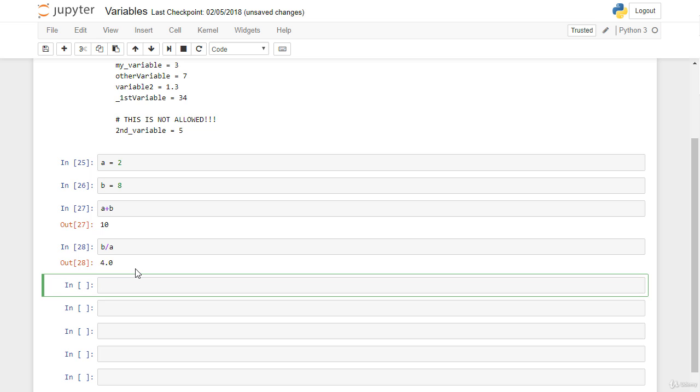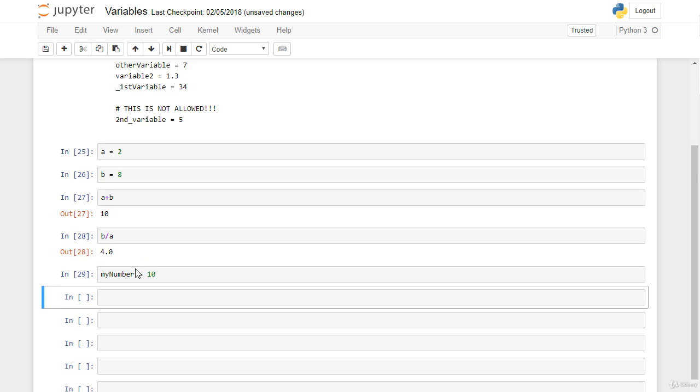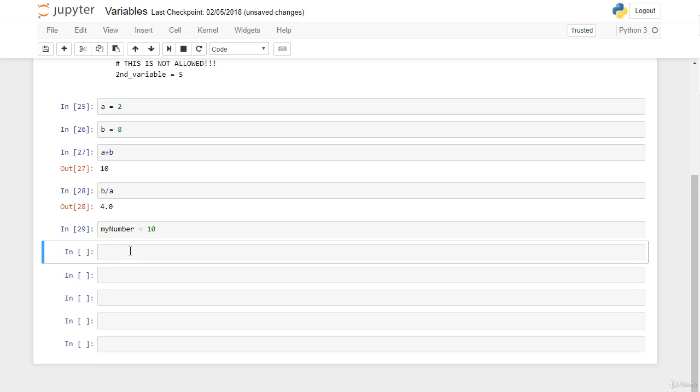How can we do it? Here for example I can use only letters. I will say my number equals 10, and if I press shift enter, as you see I didn't get any error. That means this is a correct way to create our variables.